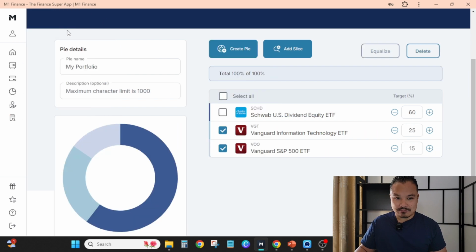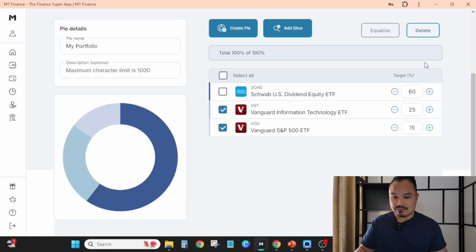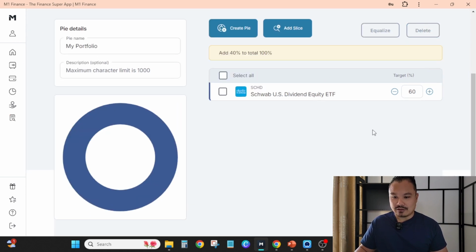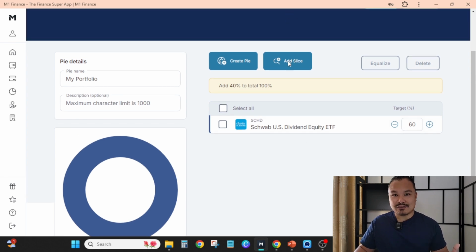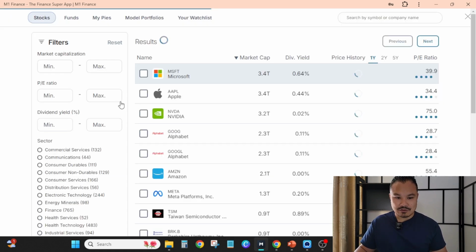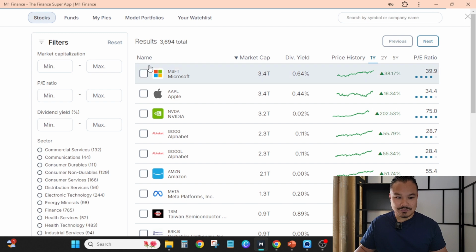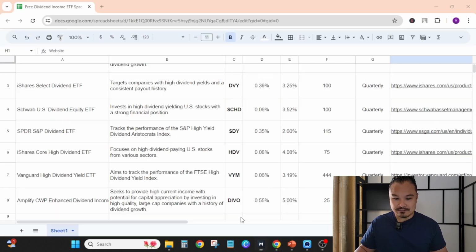Let's see if I can minimize this. All right. Let's see if I can delete this. Okay, cool. So we're going to add slices, and we're going to rename this portfolio in a second. So going back to the spreadsheet, we have Devo, 25 companies.